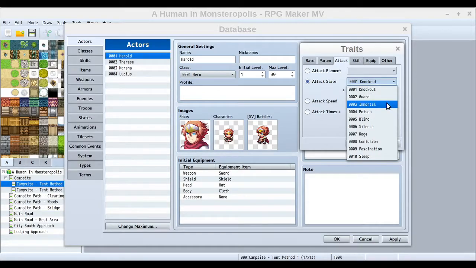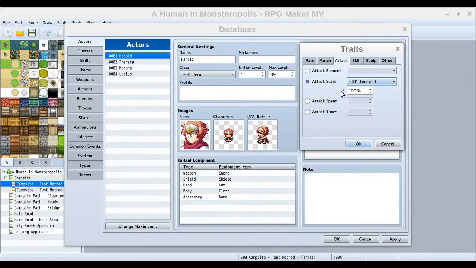But typically things like this: poison, blindness, silence, rage, confusion, fascination. I'm not sure what that one is by default, but and sleep, things like that, statuses like that. You can apply them and then have a percent chance. If you want it to always do it, then you do 100%. If you want it to do it half the time, it's 50%, and so forth. So attack speed is the next thing here, and it says value that is added to agility when determining attack order when a normal attack has been selected.